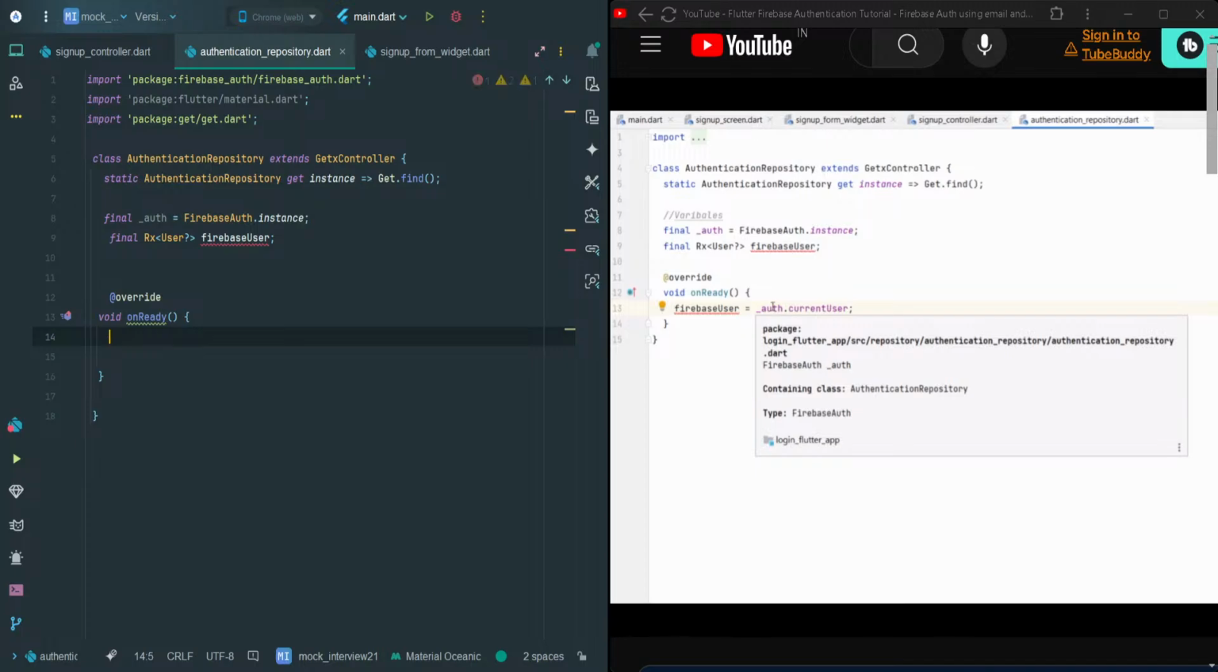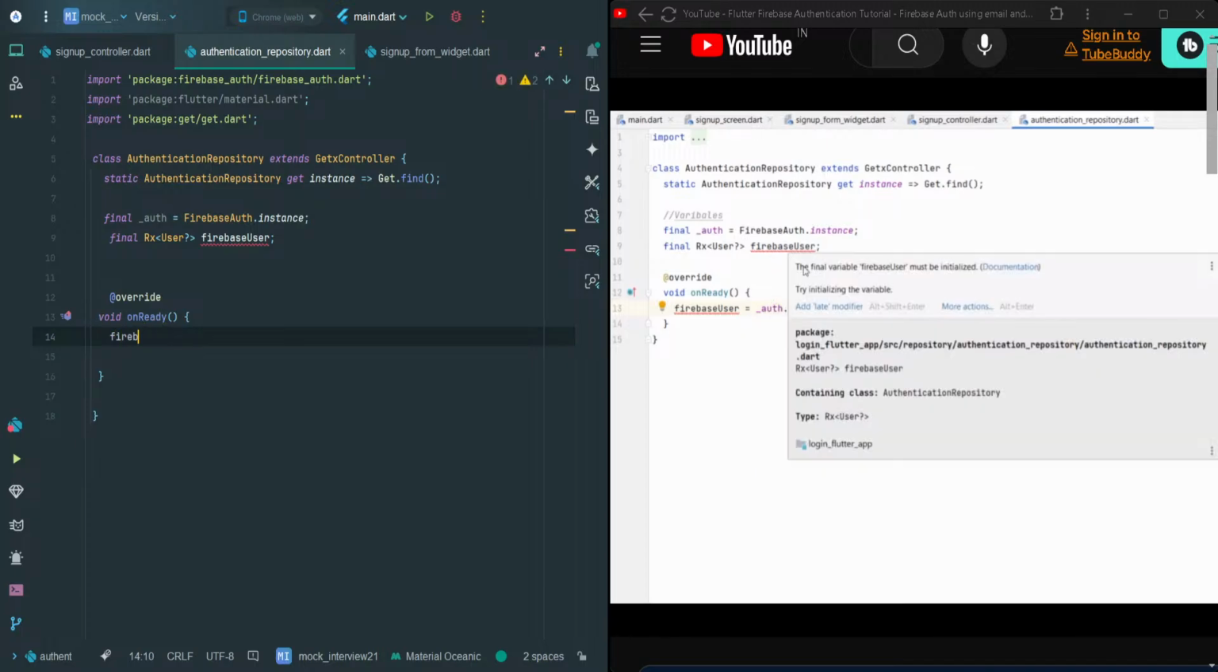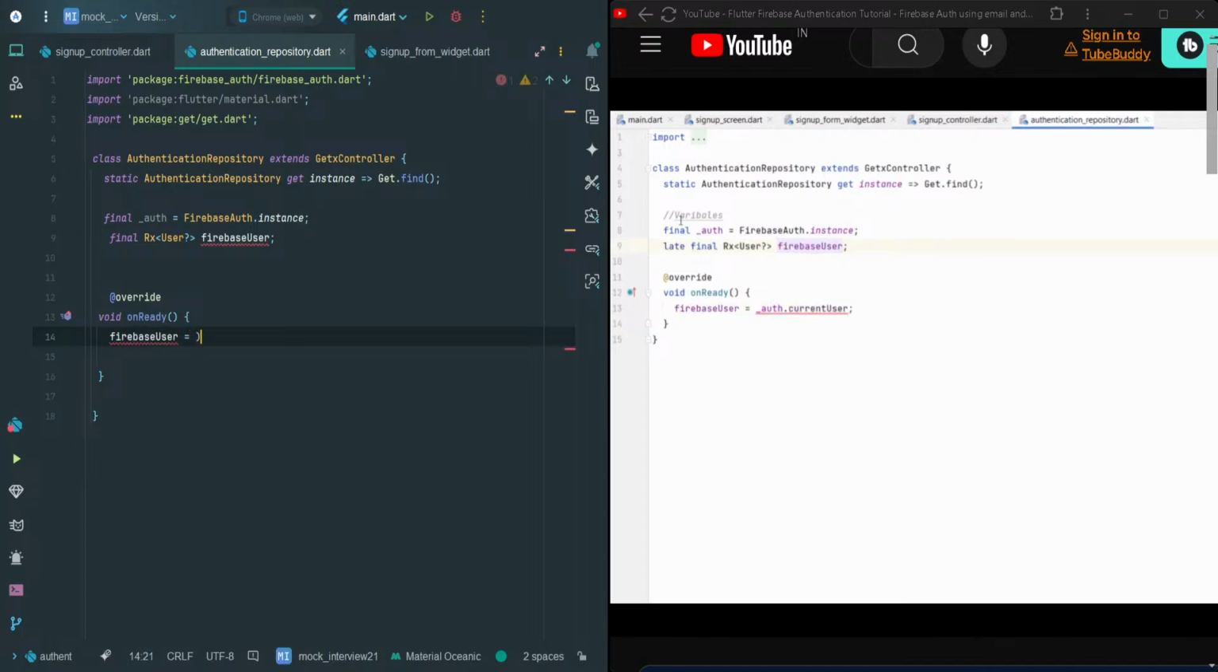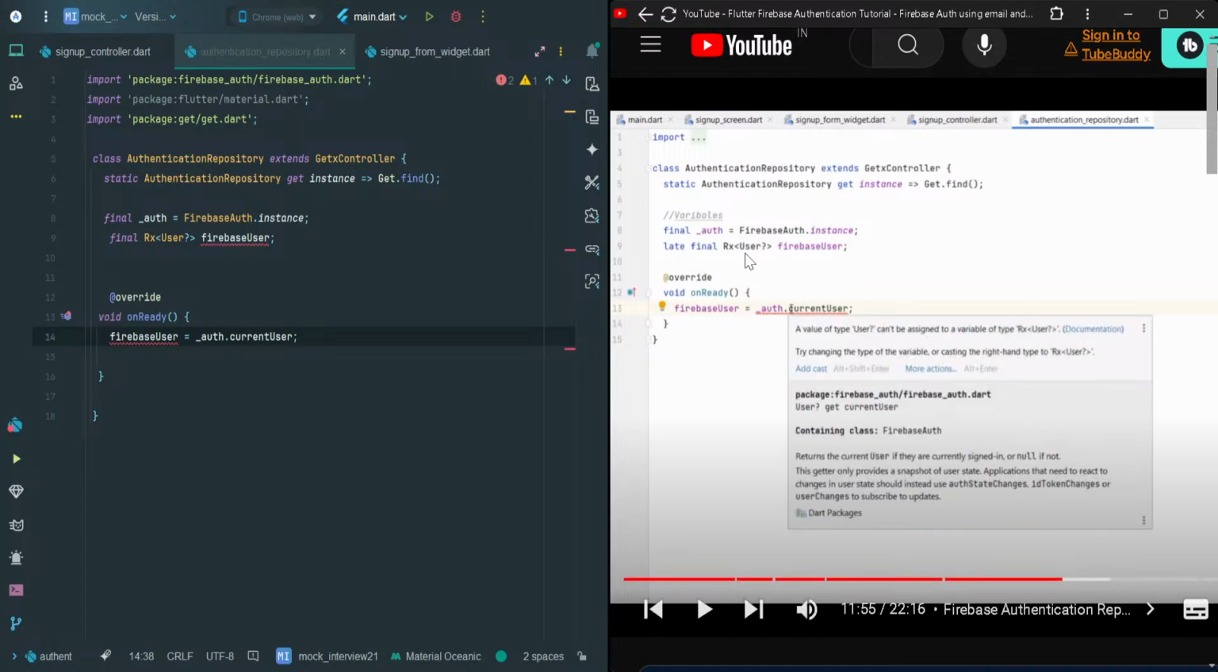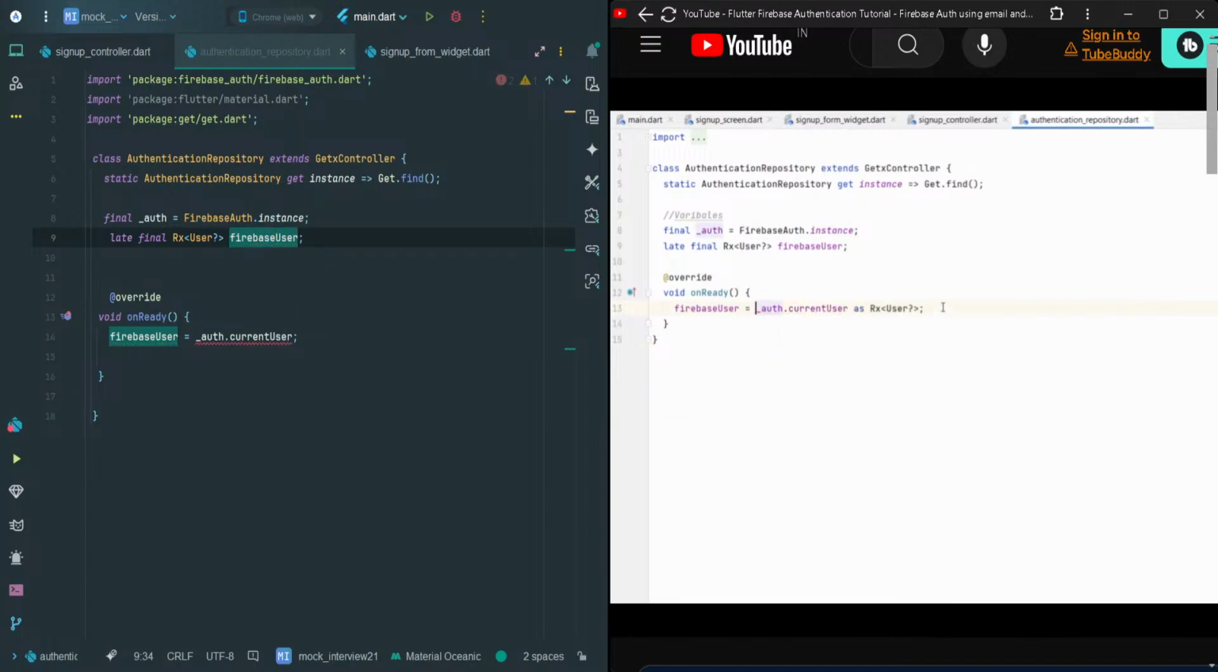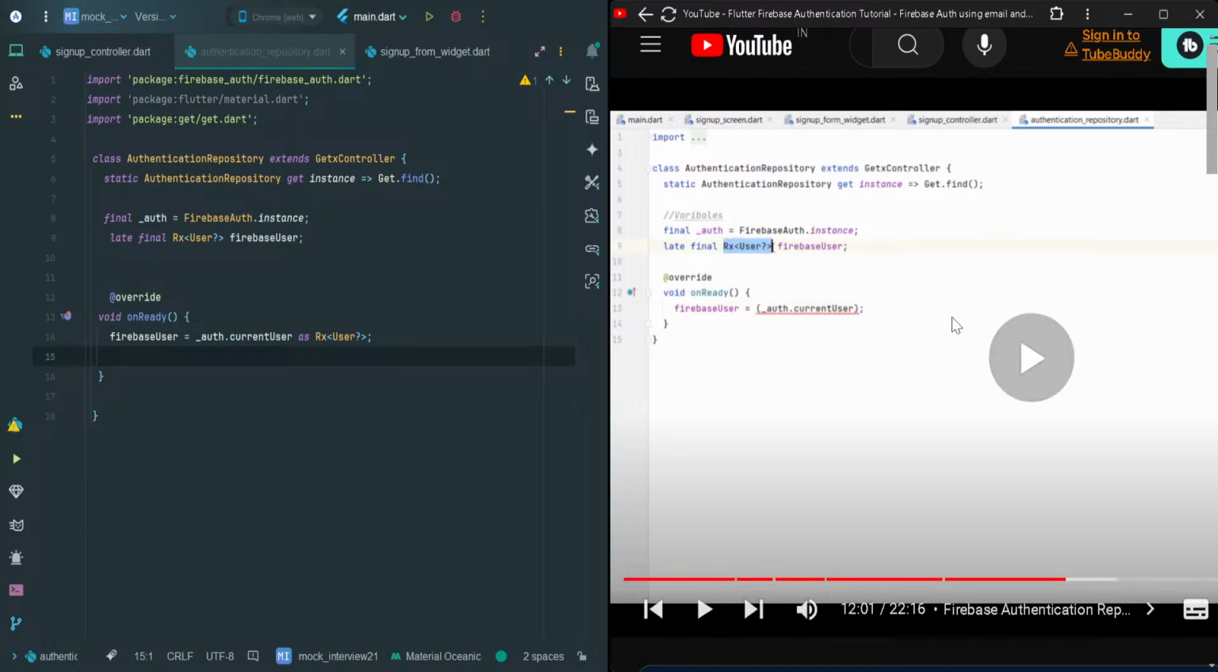So this current user is basically the user. We need to add a late variable because it is not initialized at the top, and we are initializing it inside the onReady. So we just have to add a late keyword. Okay, now in here you can see it's giving an error because we have to add a cast. This cast is not going to work for you and might give an error. So the recommended way is to add brackets around it.